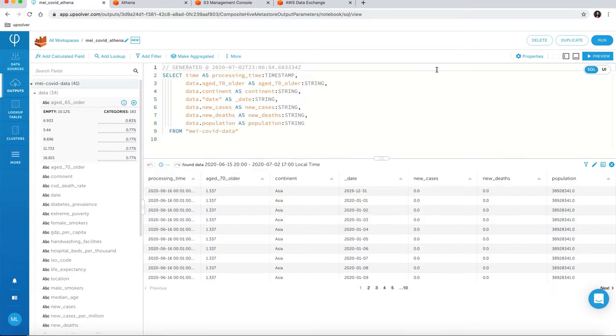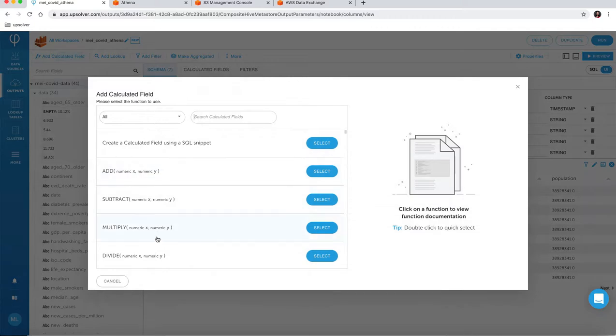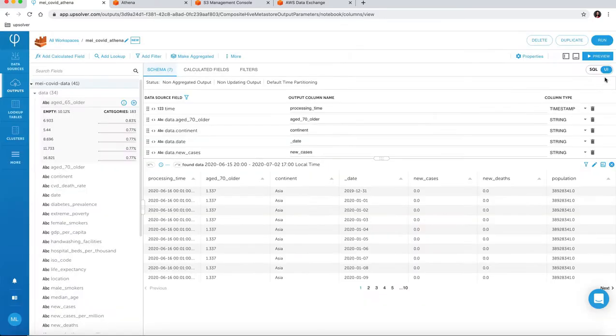Keep in mind that you can switch between the UI and the SQL. Any changes in the UI will be reflected in the SQL and vice versa. You can also modify the column type that you want to bring the data in as. There are many cool transformations that you can do at this stage, such as calculations, aggregations, filters, lookup tables, etc. But since we're creating an output today, let's talk about those in detail next time.